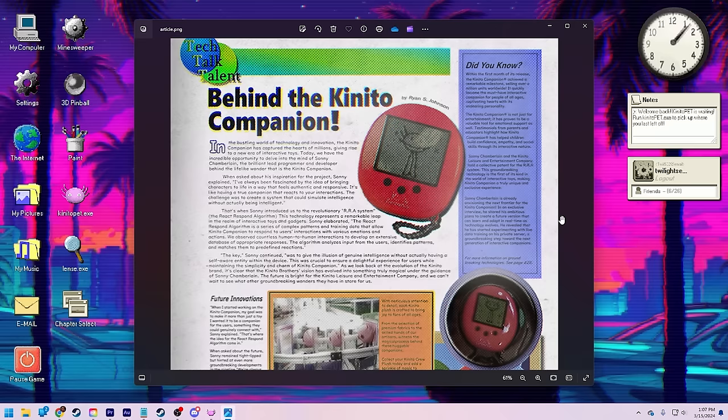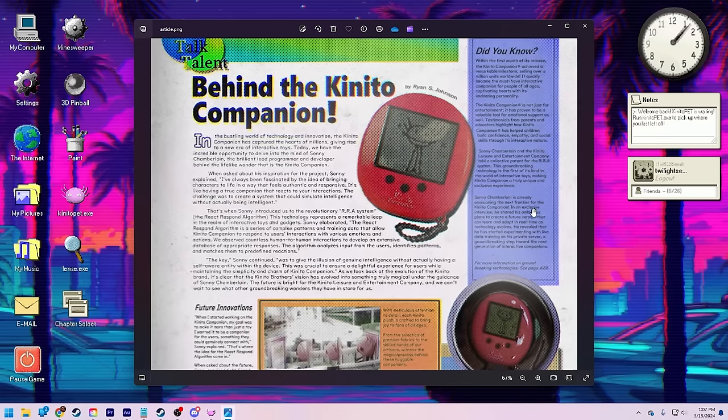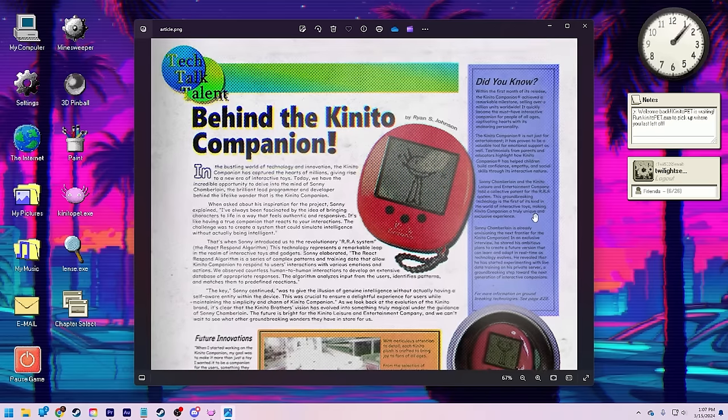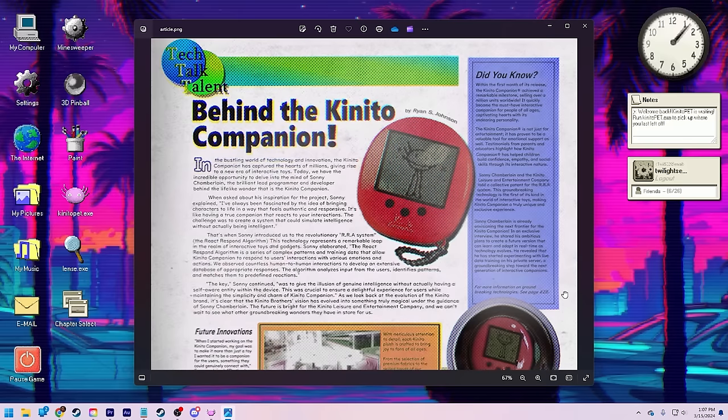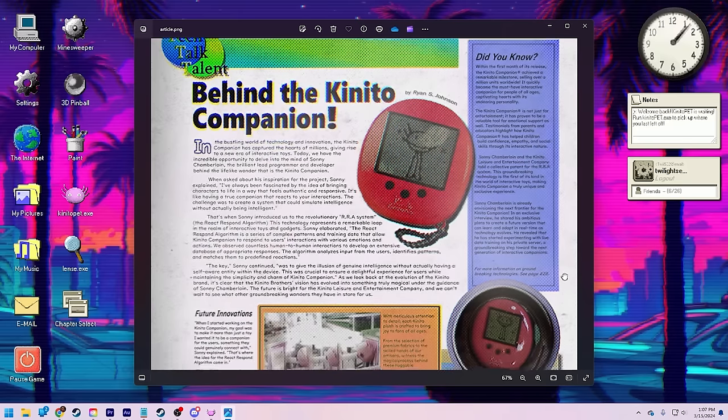The article reads, "In the bustling world of technology and innovation, the Kinito Companion has captured the hearts of millions, giving rise to a new era of interactive toys. Today we have the incredible opportunity to delve into the mind of Sunny Chamberlain, the brilliant lead programmer and developer behind the lifelike wonder that is the Kinito Companion."